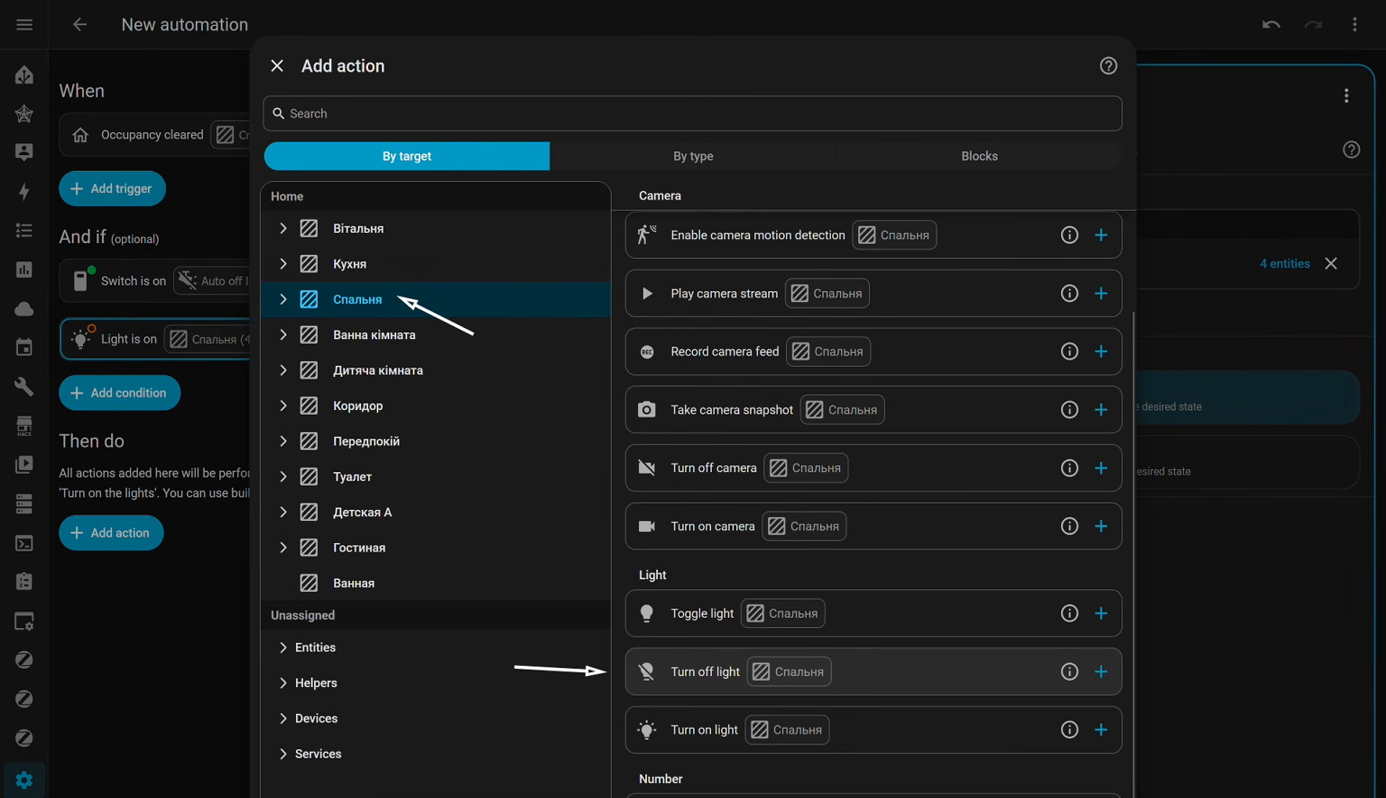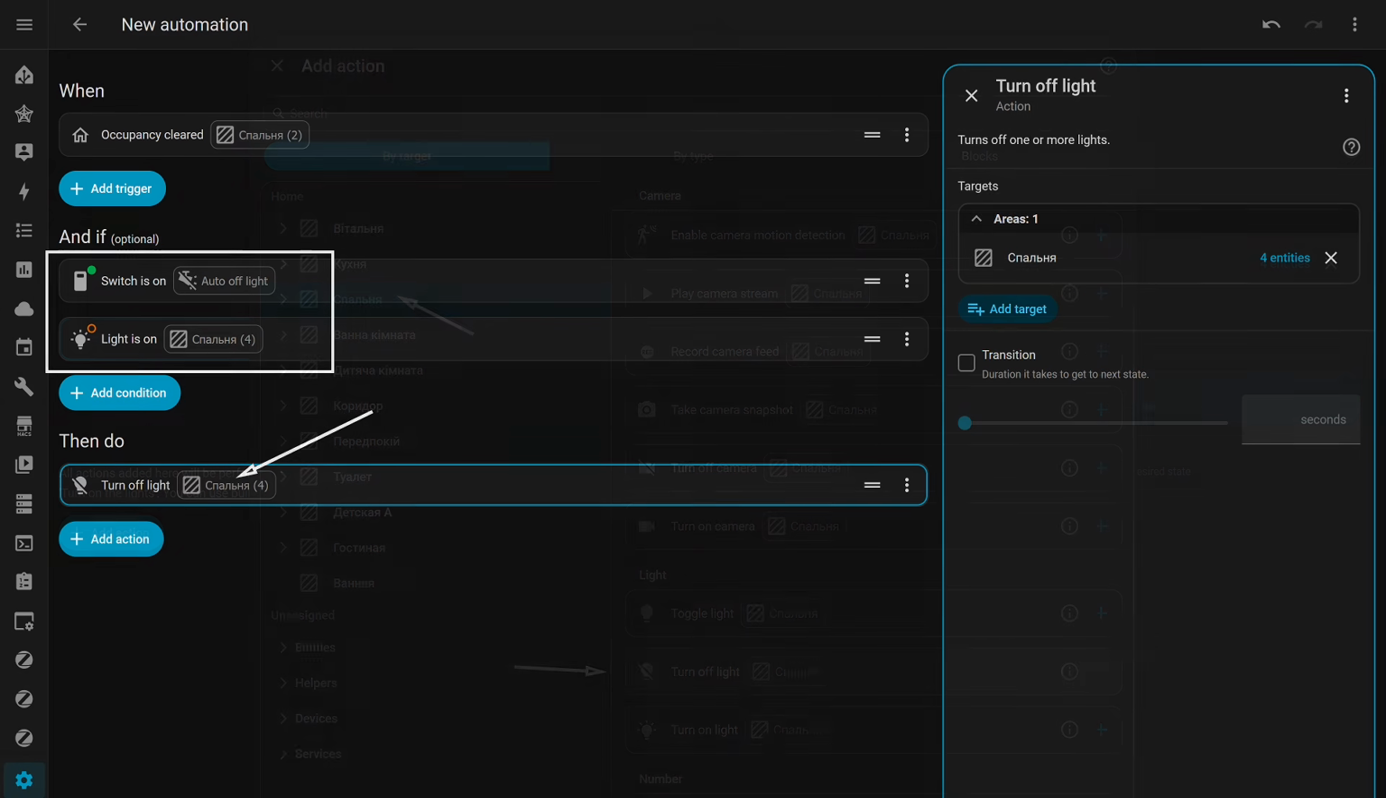Again, we choose the bedroom as the target object, and Home Assistant immediately offers suitable commands for all devices in this room. We need the turn off light action. After adding the action, a counter of entities appears next to the bedroom again. In this case, Home Assistant shows that the turn off command will affect 4 lights.